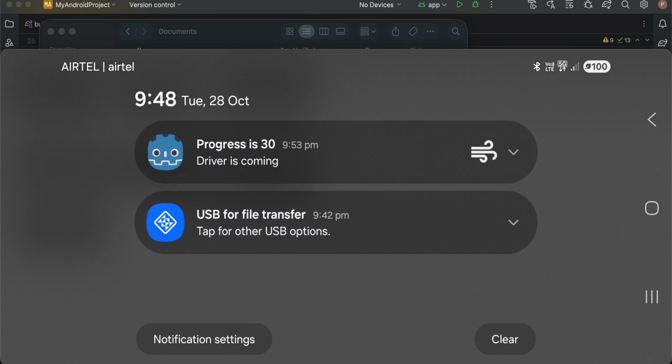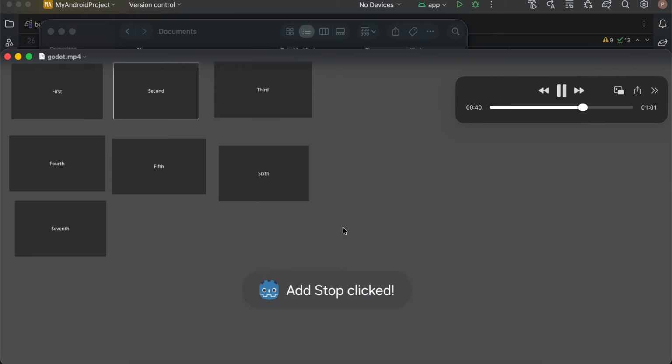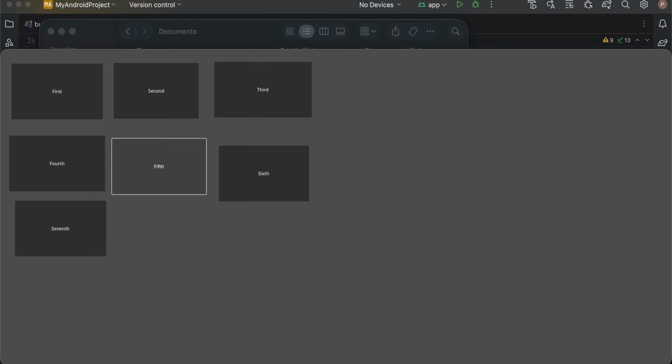Okay, so here you can see when you click on the fourth button, if you want to add a button to your notification, you can add it as well. So this is the example for it. And if I click on the add stop button, for now I'm just displaying a toast message, but you can do some advanced stuff as well.